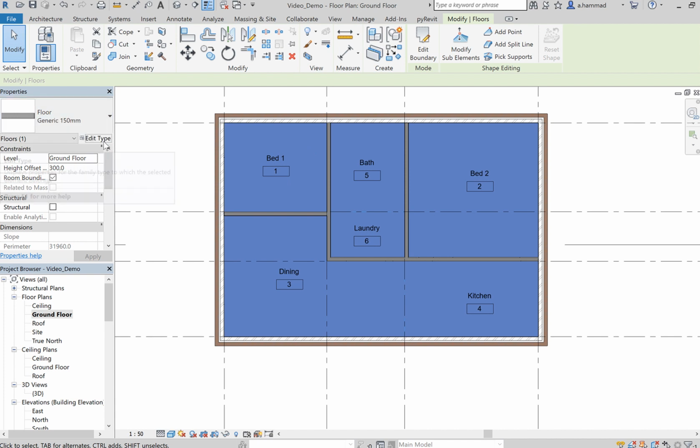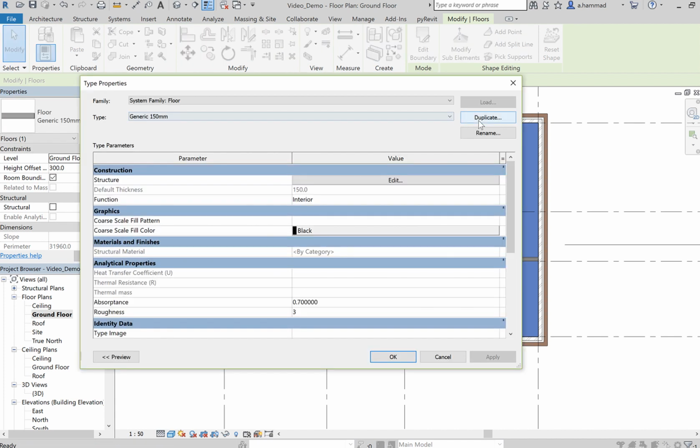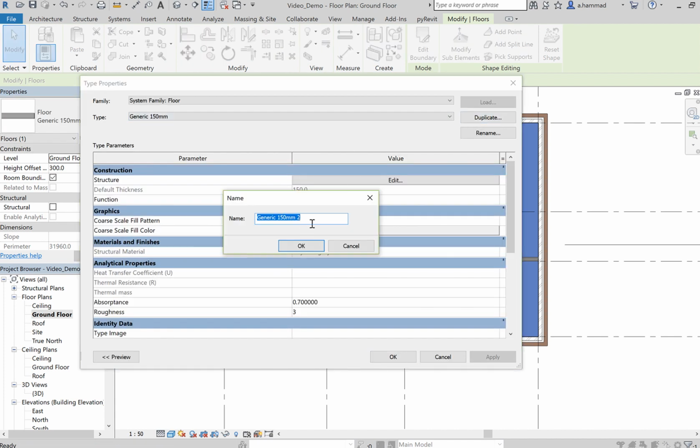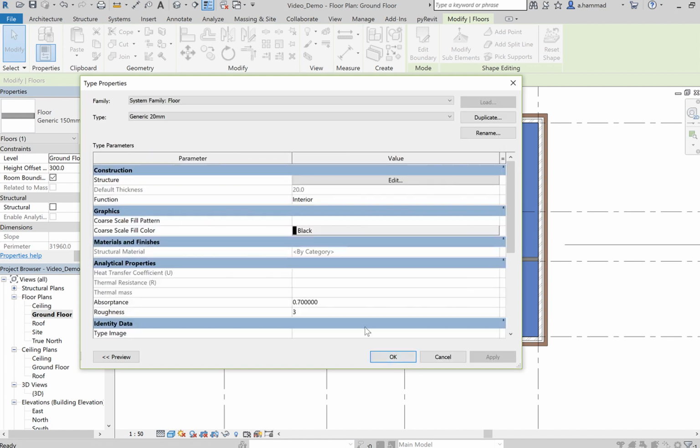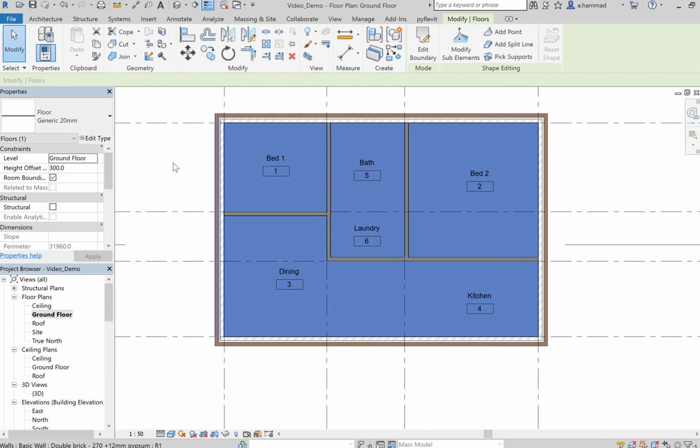And we want to change the type of it. So click on duplicate and go generic 100. Oh, sorry, not 100, but say a finish of maybe 20 mil. Click OK and then go and edit. Change the thickness to 20 mil. Click on OK. And now we've got our sort of finish layer inserted.